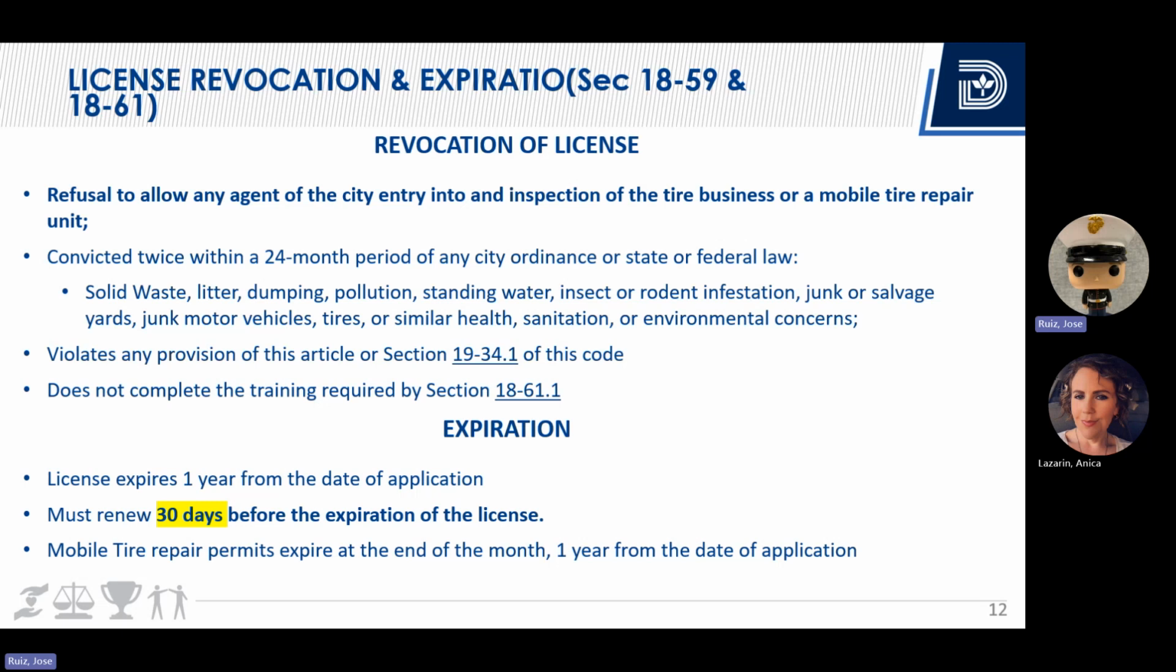Sometimes what happens is we deny the license or revoke the license because we've been to the location 2 or 3 times and nobody let us in. So it may be in our file saying it's revoked, and we sent you a letter telling you it was revoked. You just may not have gotten that letter yet.